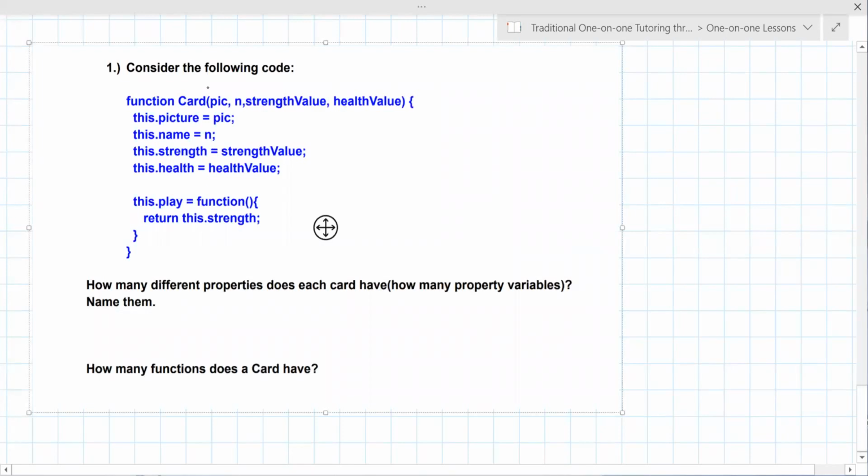Function card. So they're giving it a name. There is 1, 2, 3, 4 inputs. So like you have to give card 4 inputs or it's no good.